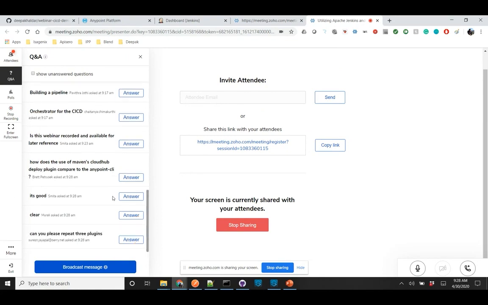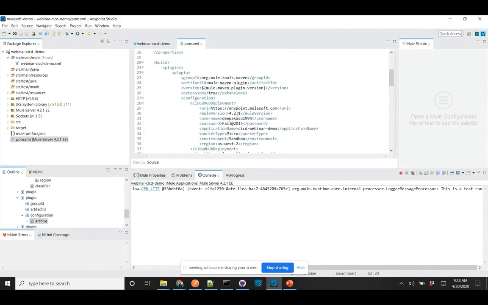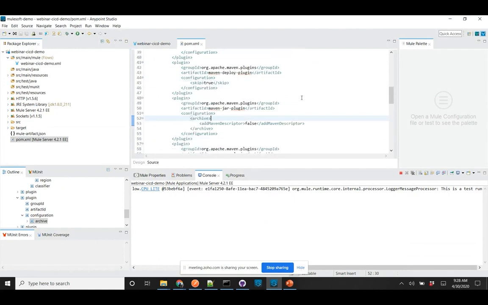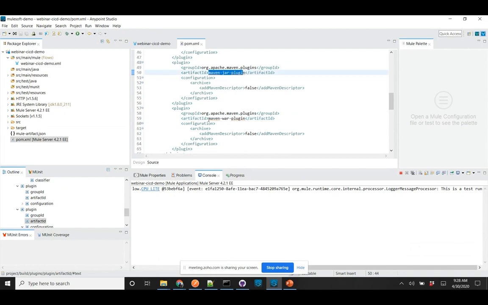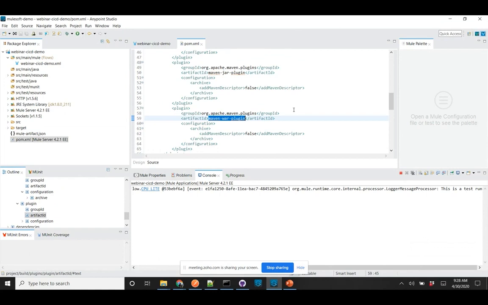Okay, so the three plugins that we need: when you create a new project, the only plugin that we get by default is the Mule Maven plugin. But for our CI/CD pipeline we need three additional plugins. One is this Maven deploy plugin, which is used for the deployment. Then the Maven jar plugin is for the packaging. This is the second plugin that we need, and the third plugin that we need is the Maven war plugin. So these three additional plugins are required.